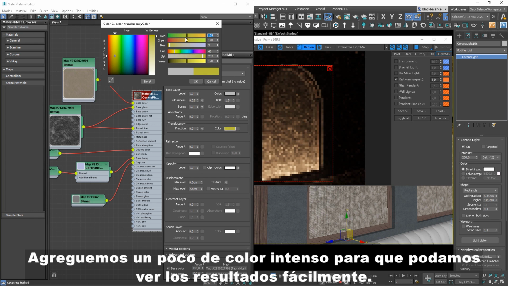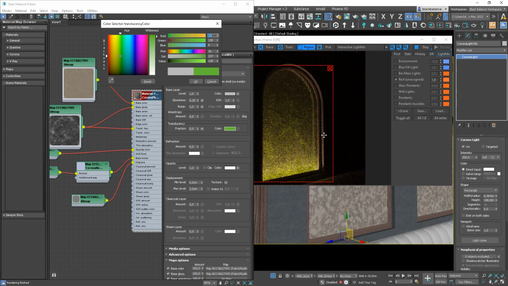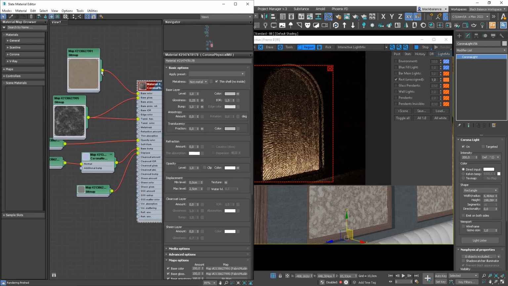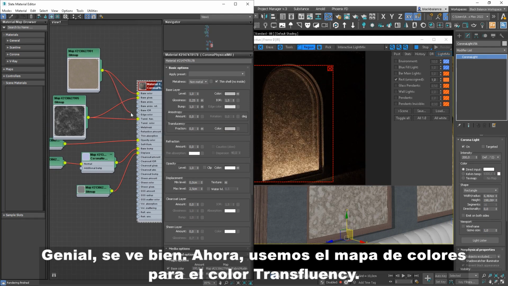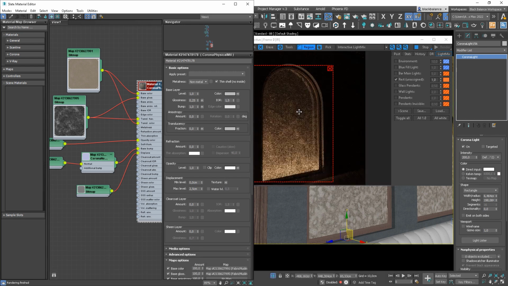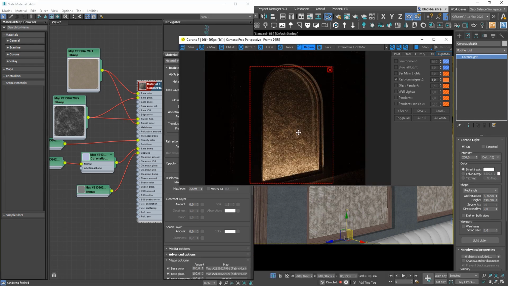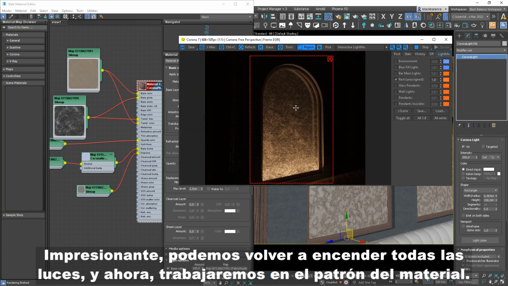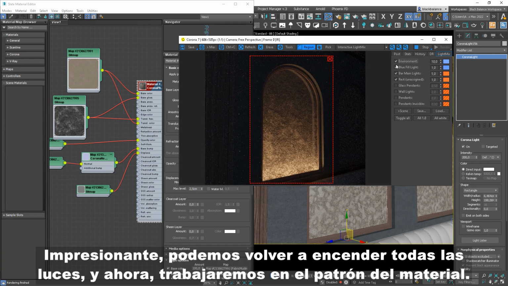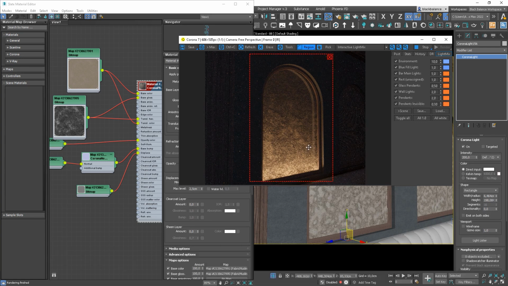Let's add some intense colors so we can see the results easily. Cool, it looks nice. Now let's use the color map for the transparency color. Awesome, we can turn on all the lights back, and now we'll work on the pattern on the material.